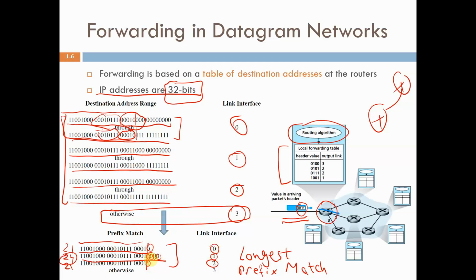However, if the 22nd, 23rd, or 24th bits were not all zeros, you will then use the third entry in the forwarding table, putting the packet on link interface 2. So the only way to use the second entry in the forwarding table is if the entire 24 bits of the destination IP address match.